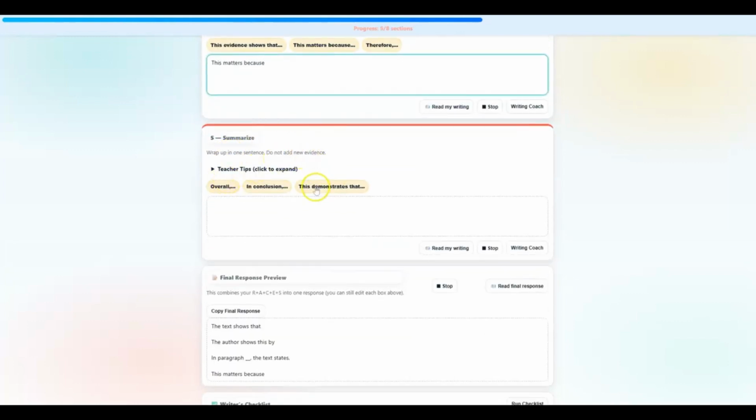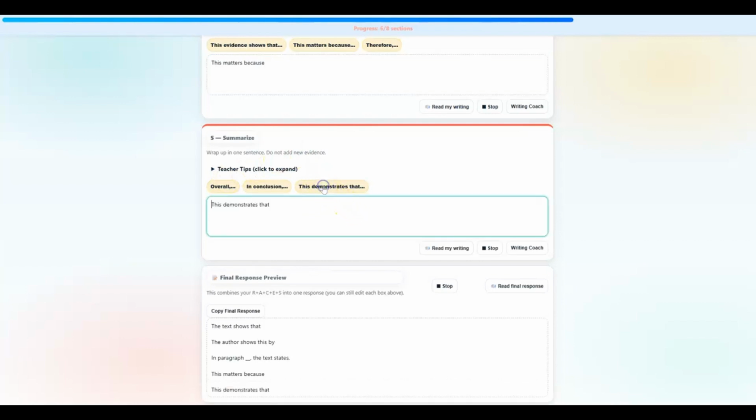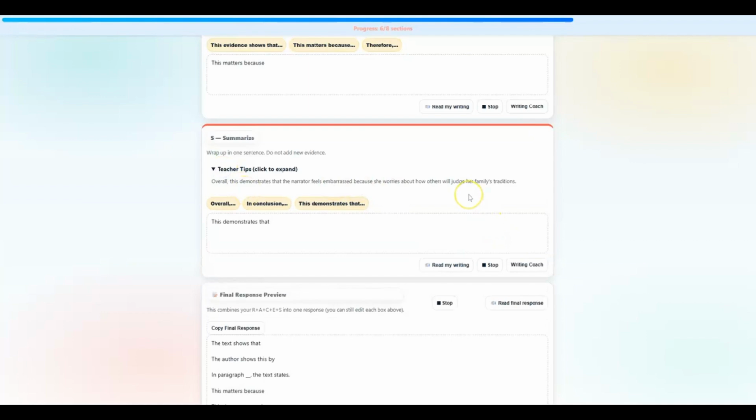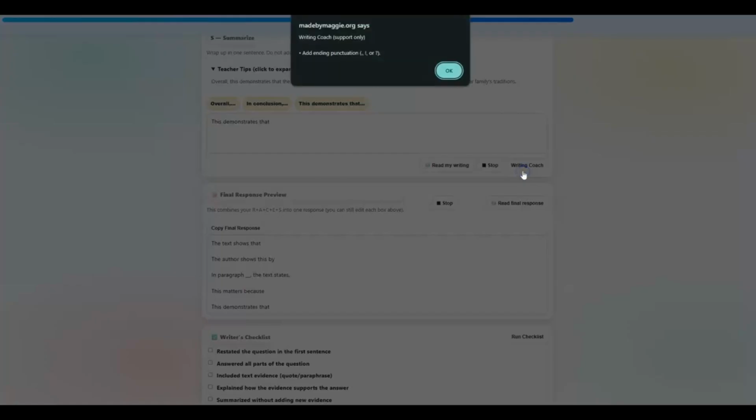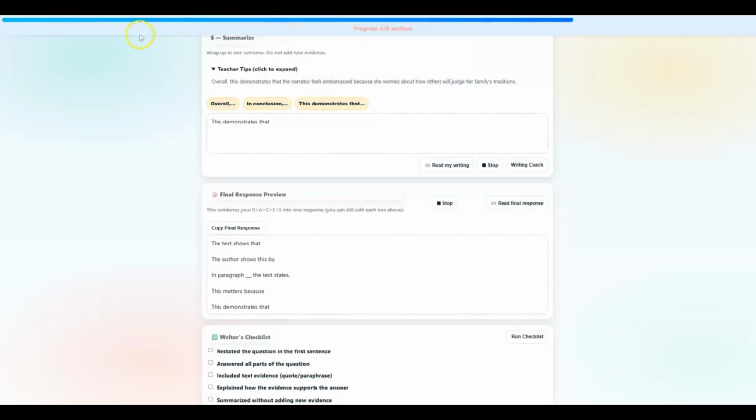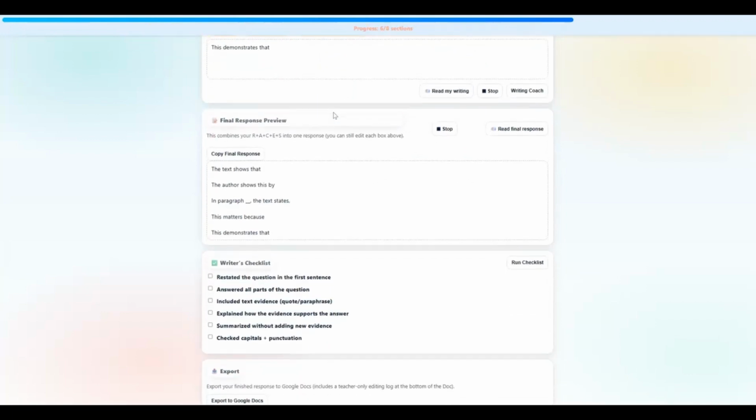And then last but not least, we have to summarize. So use that starter, look at that teacher tip for the good example. Check that writing coach. Notice we've got a progress bar going through just to kind of let them know, like, hey, you're almost there. All right, finally, we are at the read final response portion.